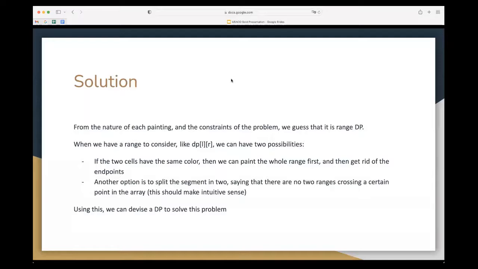using that, we basically already have the transition over here, and our state is just the range. So we can use that to derive a DP to solve the problem.